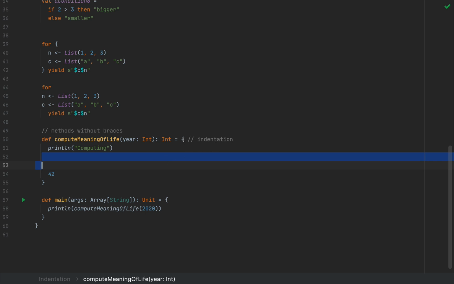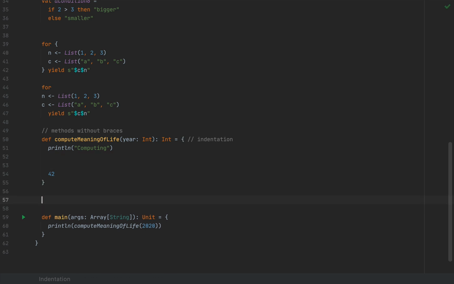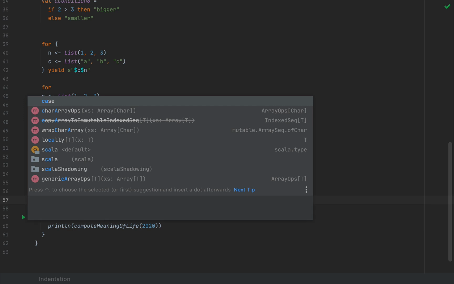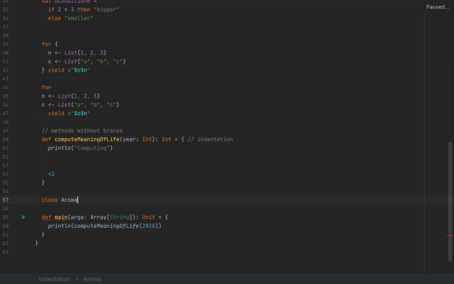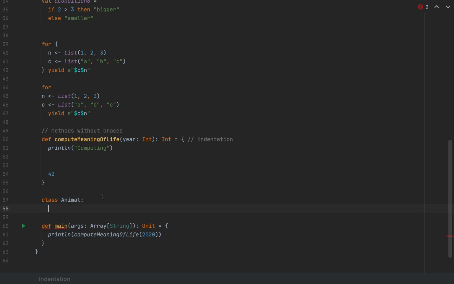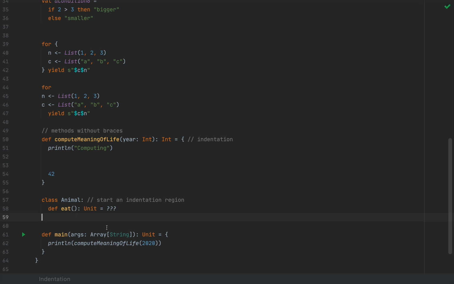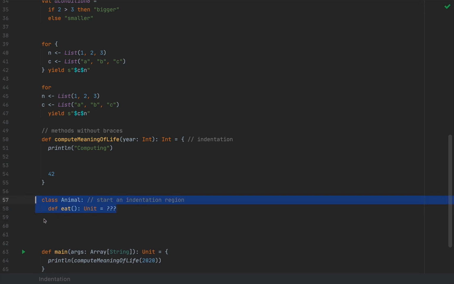Now, an indentation region, which is what you saw here, can also be manually introduced by the colon token. So if I defined a class, let's call this animal, and put a colon at the end of this and then broke the line, then the compiler will naturally start an indentation. What I mean is that the body of this class will need to have this indentation of my cursor over here. So if I define a method called eat, and I define it as unit and just implement it as question marks, this is the body of a class.